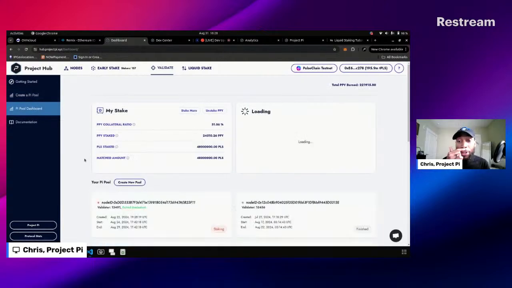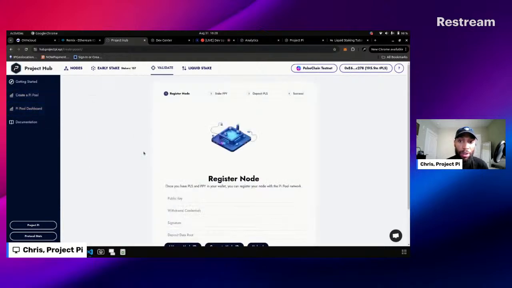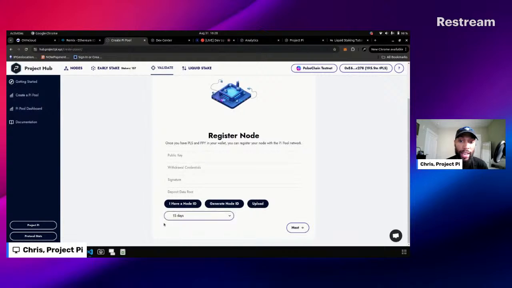I would say in the future, I'm thinking that, because I know people have this question, well, what if I want to just continue to keep my validator up and running? In this version, you would actually get penalized for it. Let's say you go to create a Pi pool, you click select, and you choose 15 days. Whatever amount of days you chose, that's the amount of days you chose, so you should not go over that amount of days.